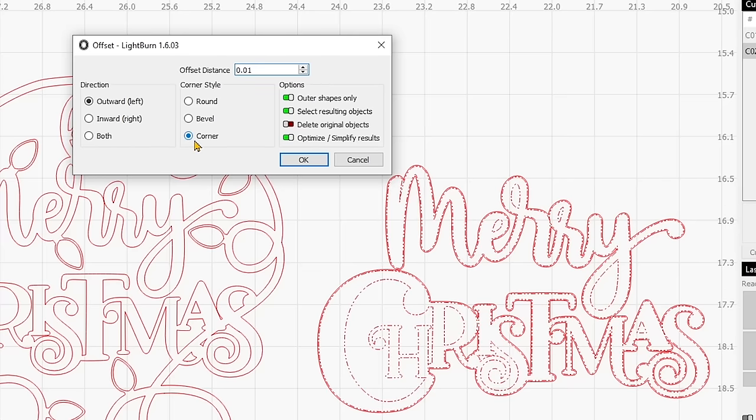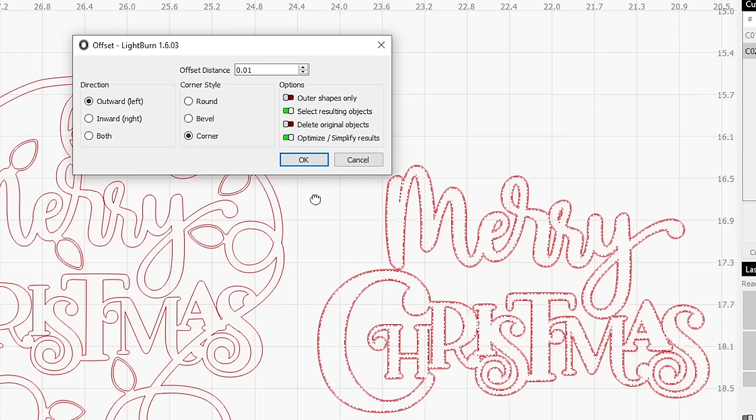My corner styles, I want corners. Like if I have a corner, I want it to look like a corner. If I round it off, it's going to round all my corners. Over here on options, I don't want outer shapes only. See, it's just the outline of Merry Christmas. So we're going to uncheck this, and you'll see it caught all the stuff in the middle now. Inside of the A, inside of the R.